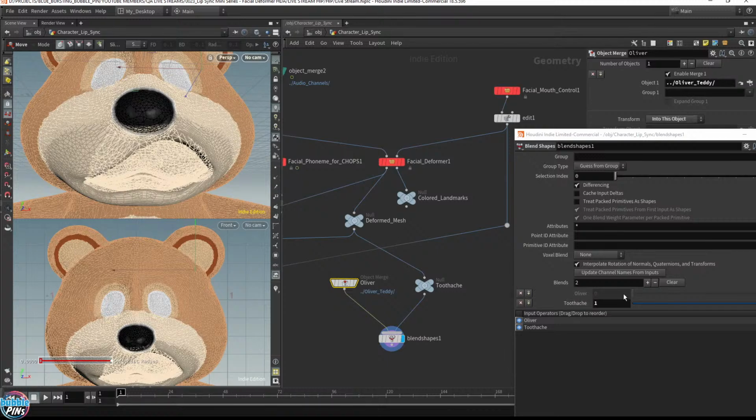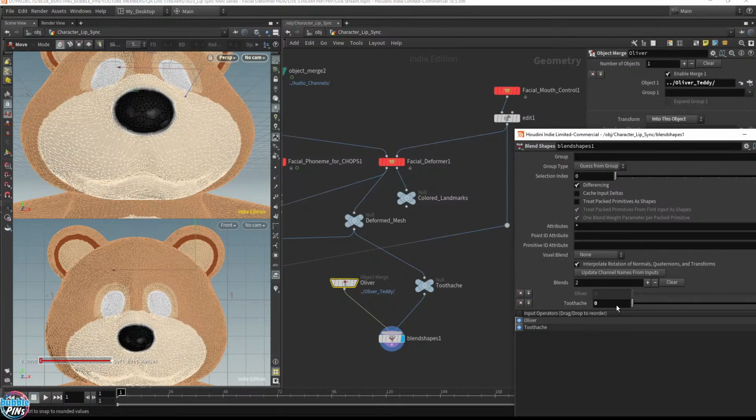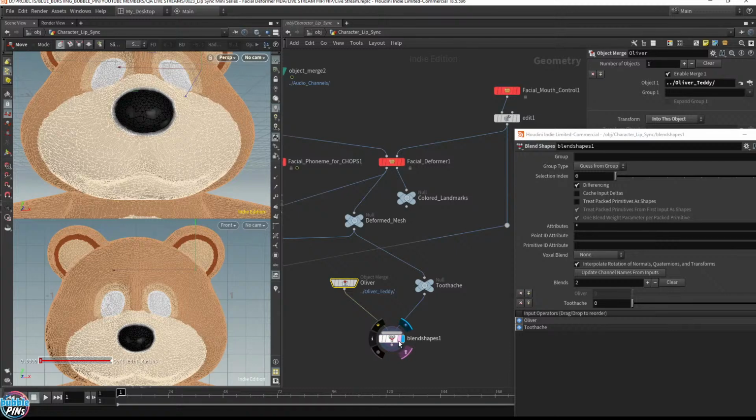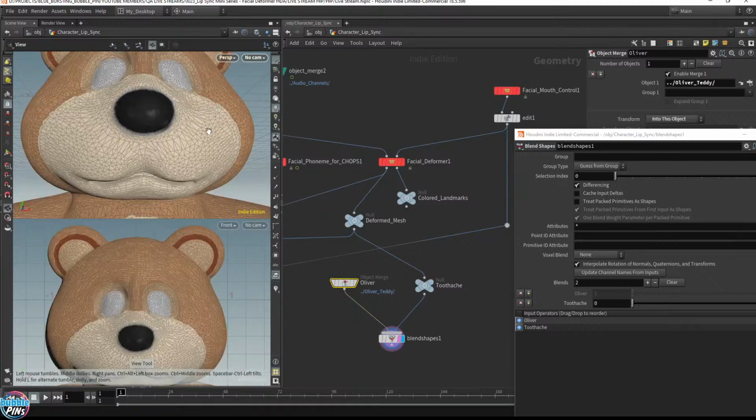But this is the first input. So the first input will never change. That is your resting position that you're going to merge from. Toothache is the one that we're trying to morph him into. So he starts out normal. This is before going to the dentist, and after he goes to the dentist. Okay, that's better.